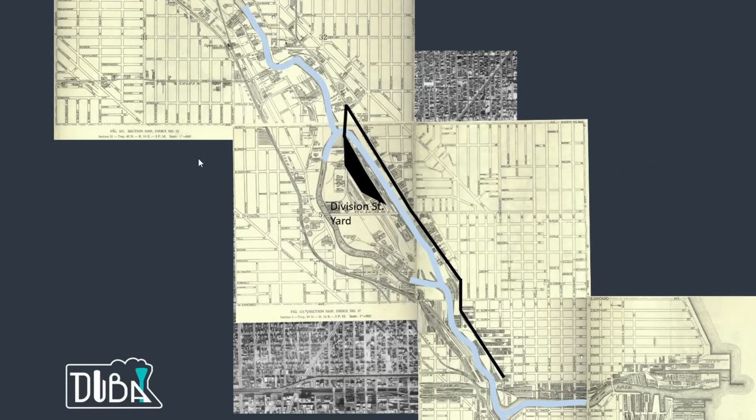So we got a yard here, the Division Street yard, and then it leads all the way to this Kingsbury slash city urban slash street running section that I find so interesting.